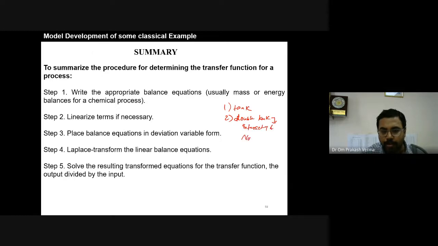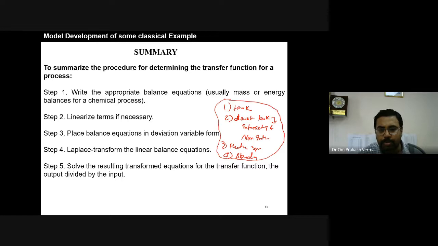Third, we saw the heating system. Then we saw the blending system. So we have covered all these models that are usually found in the chemical process industries. And last, in the previous class, we covered the thermometer.